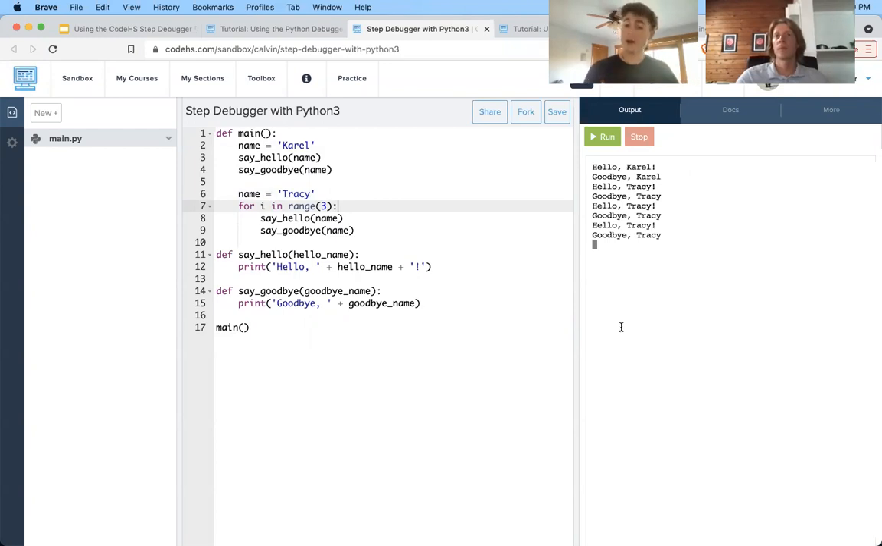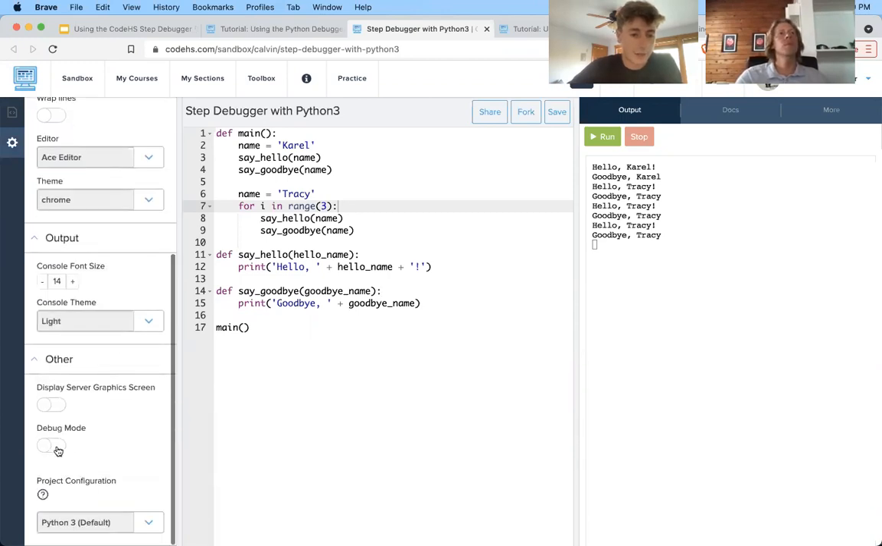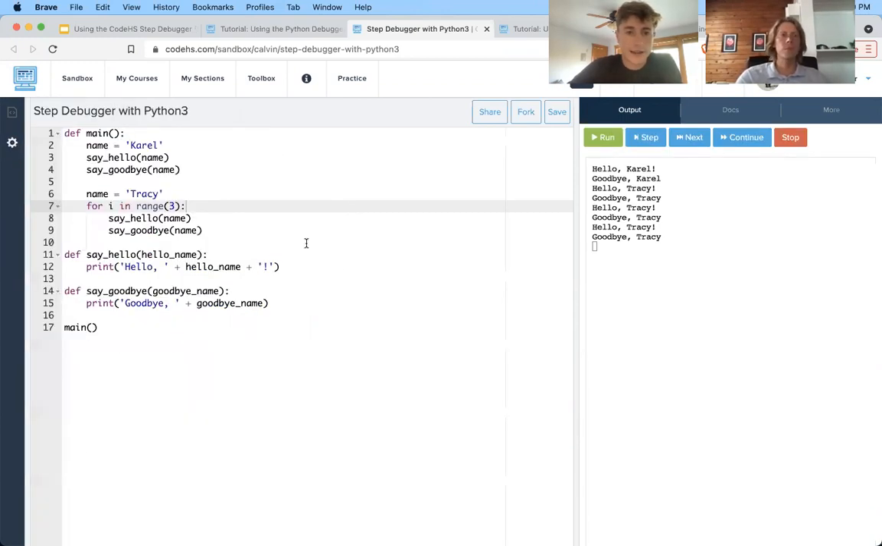But if we use the debugger, we can slow down and see how this program is stepping through the execution as we go. So long as I'm in the latest editor, which I am, I should see this settings icon here. I'm going to choose that and enter debug mode right here. Now I see a few more options. Before it was just run and stop. Now I have step, next, and continue.